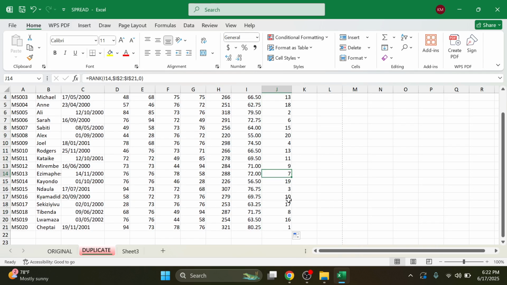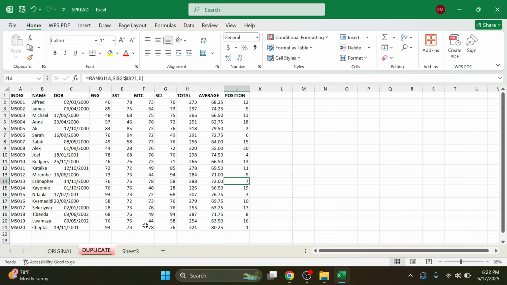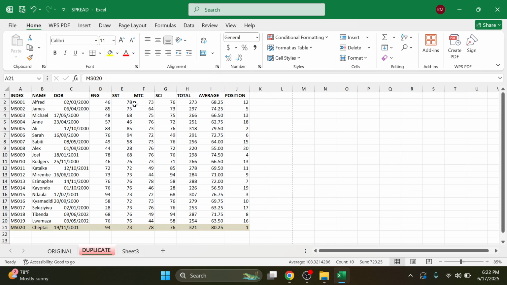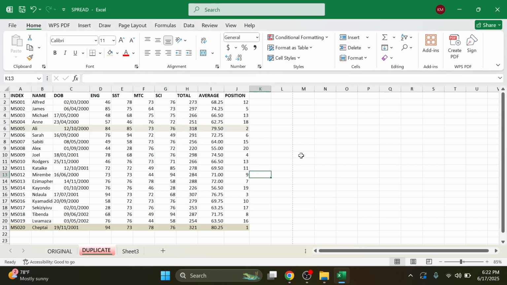Yeah. So you realize that there's a learner who's number 1 and that is Cheptai, because Cheptai has the highest average in the class. So Cheptai is qualifying to be number 1 in my spreadsheet according to the rank function. Cheptai is number 1. And number 2 is this person here, that is Ali, because Ali has 79, slightly below Cheptai. So that is how we find the position in Excel.